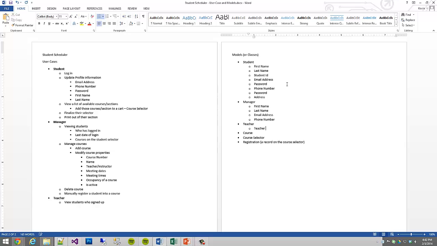And teacher will need first name, last name, maybe a teacher ID to associate with the course, email address, and a phone again. Course will have course ID, name. Let's see what other details we may have. The teacher, the meeting dates, and I'm thinking of those as being Monday, Tuesday, Wednesday, Thursday, Friday. Meeting time, occupancy, and active status, or an is active.